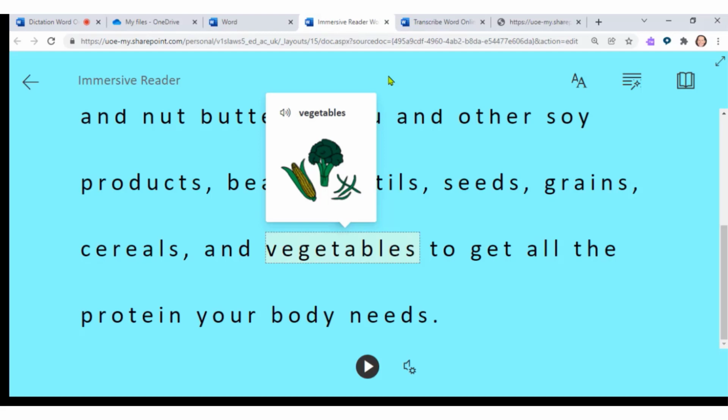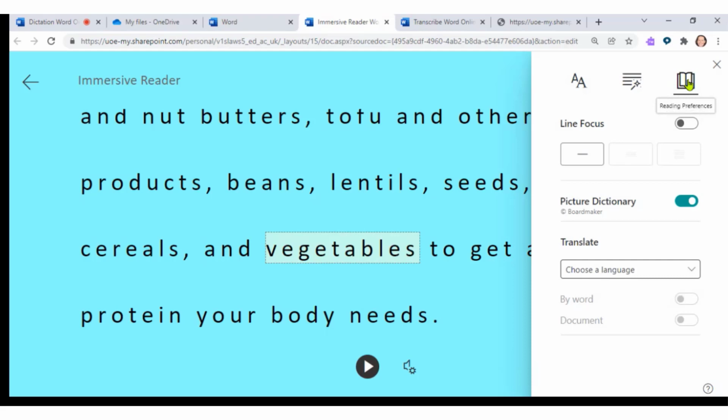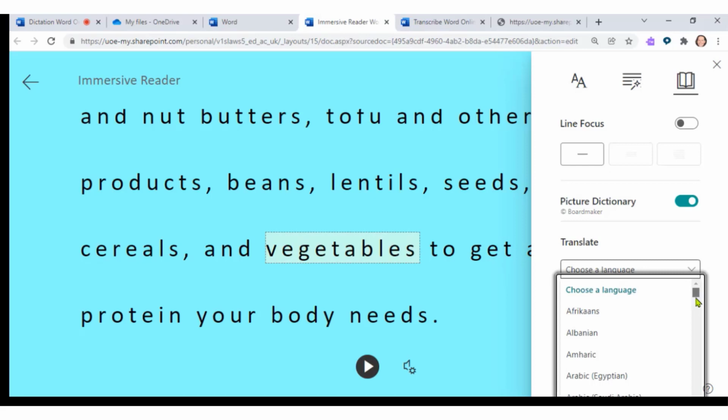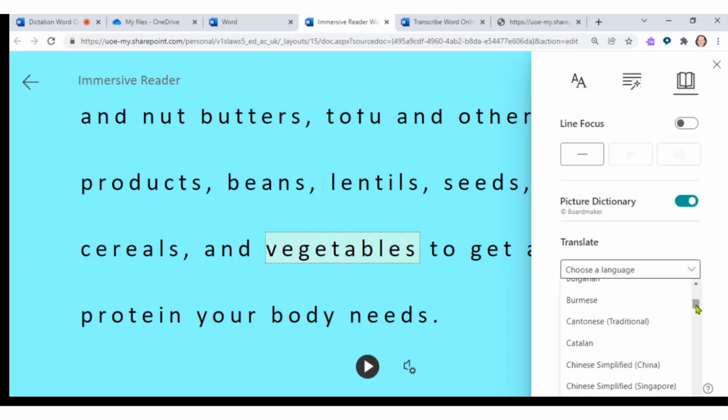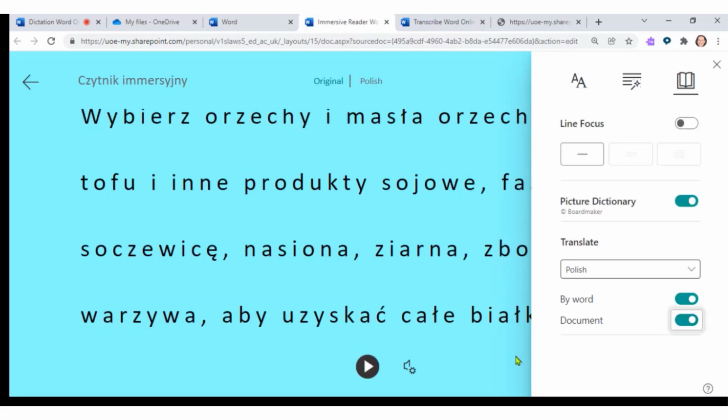So this could be really good for learners with reading difficulties, but also learners with English as an additional language. And another feature under reading preferences, which will also support that latter group of learners, will be the ability to translate the page into any of 60 languages that we have here with the toggle on the button at the bottom. Let's choose Polish. Click on the language. I'm going to be doing it by document. I want the whole document translated into Polish.